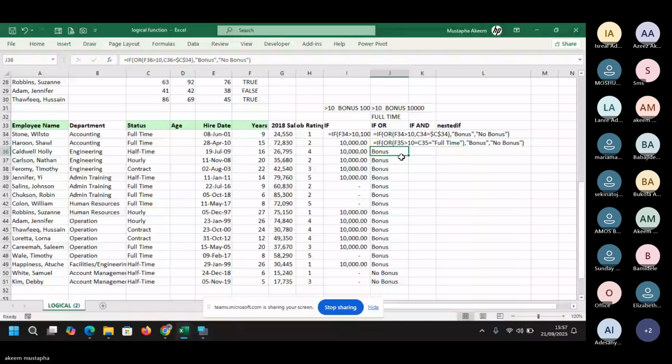Are we done? Great. That is if or. The same way, if you have 3 or more instructions too, you can add it. Or is in accounting department. It's still the same thing. Okay. So let's look at the next one.